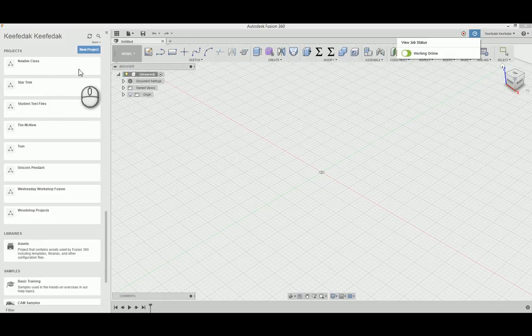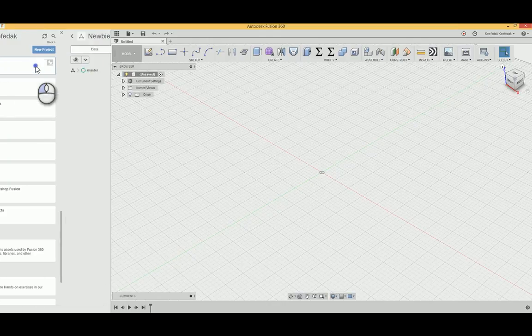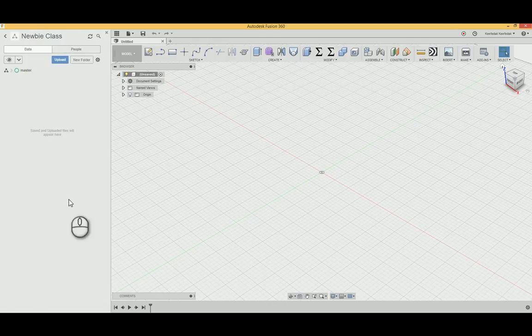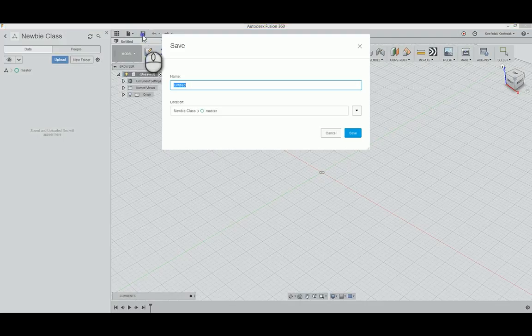Okay, so we're going to open up that Newbie class project folder, and you can see it's empty. This is best practice. We haven't started doing anything yet, but you're going to go up to the top where it says save, and click save. You can see it's going to save in the location Newbie class, and we're just going to call this sketching. Then hit save.